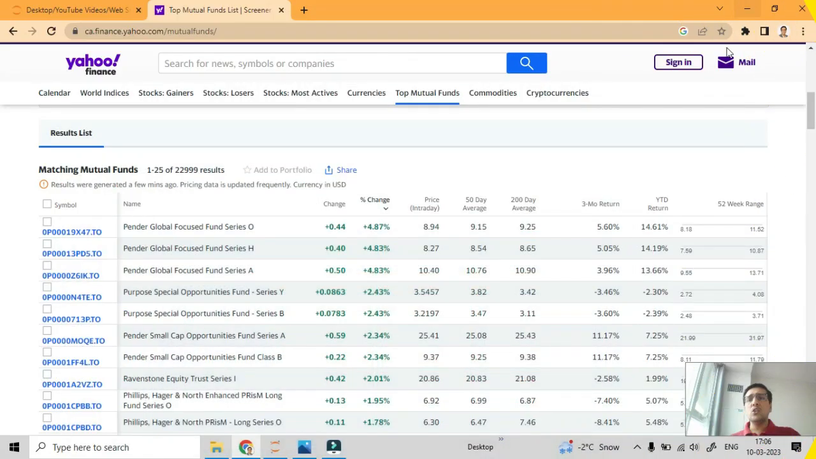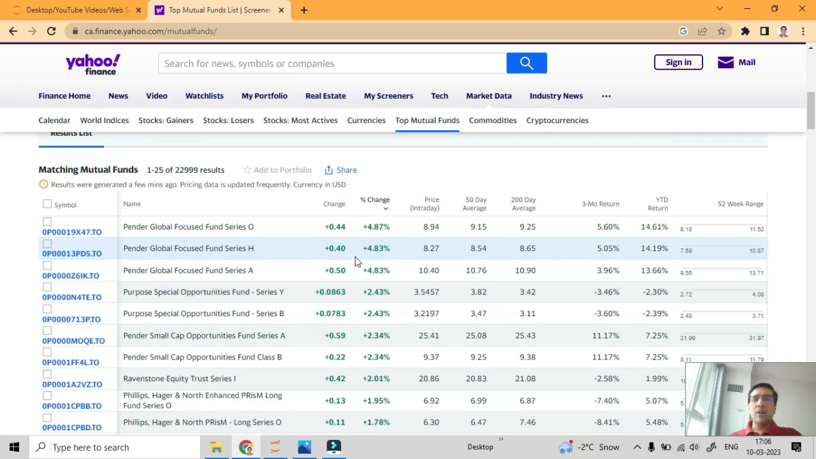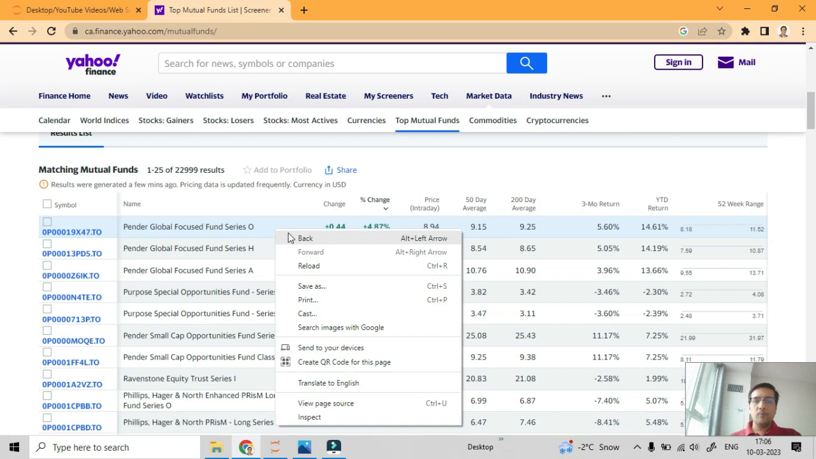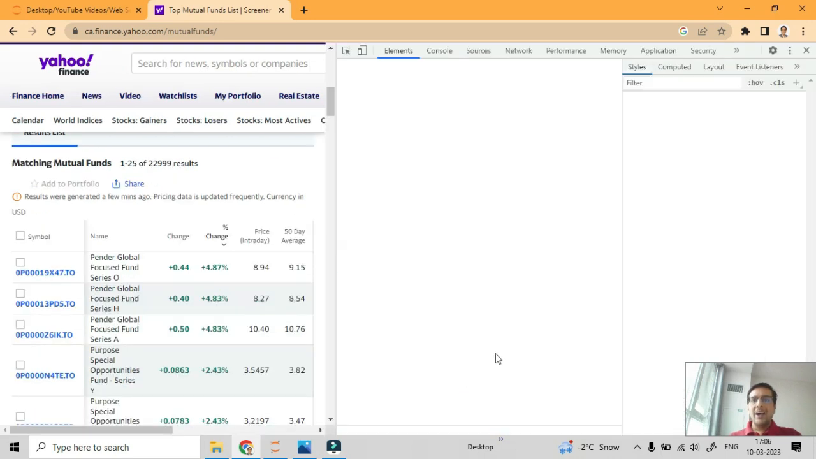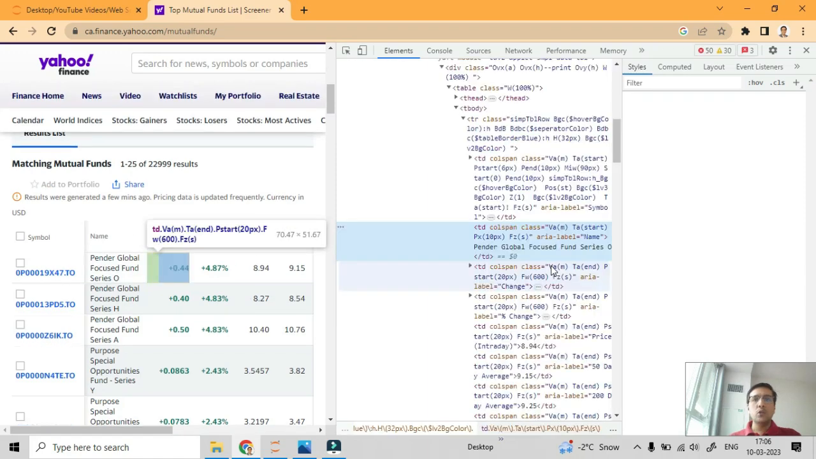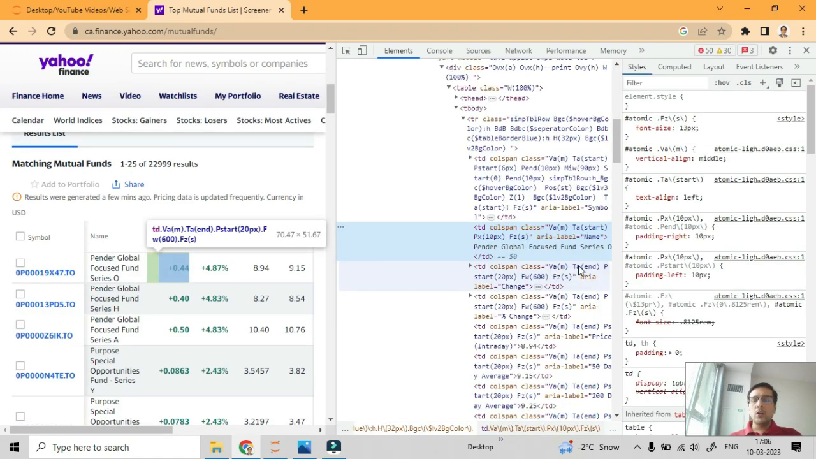Okay, superb. Let's come back to our Yahoo Finance website, and we know that we want this table to be scraped. So let's go onto this table and you need to do this thing. Go on this table and just right click there. As you do that, go into inspect, click on inspect, and you find some super nerdy code here. So don't worry about this code. It is pretty simple.